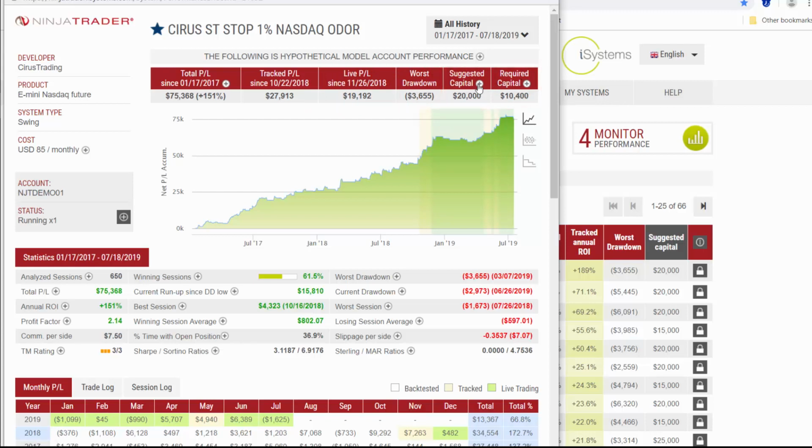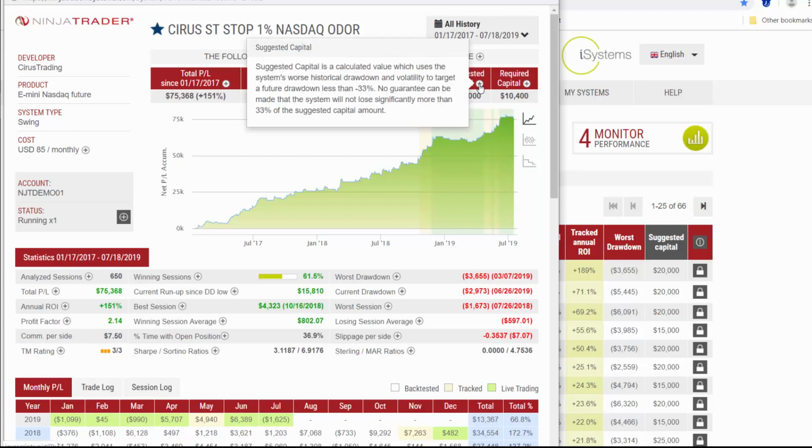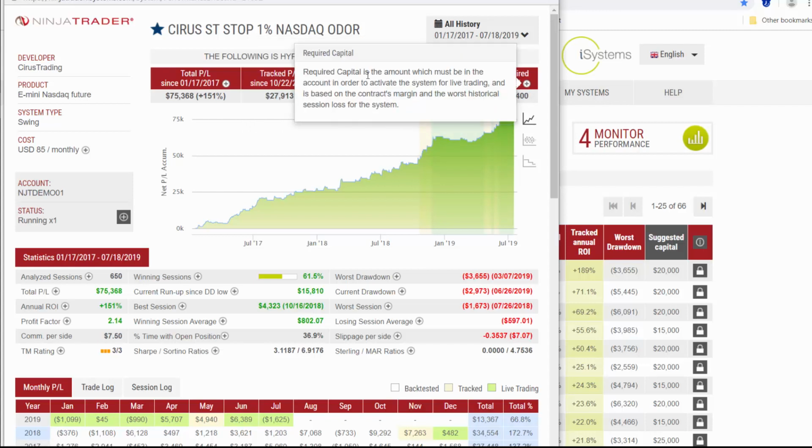Now, if you're unsure of what any of these are, you click on the little icon next to it, and it'll bring up an explanation. You'll see suggested capital is a calculated value which uses the system's worst historical drawdown and volatility to target a future drawdown less than 33%, versus the required capital, which is the minimum amount which must be in the account in order to activate the system for live trading, and is based on the contract's margin and the worst historical session loss for the system.